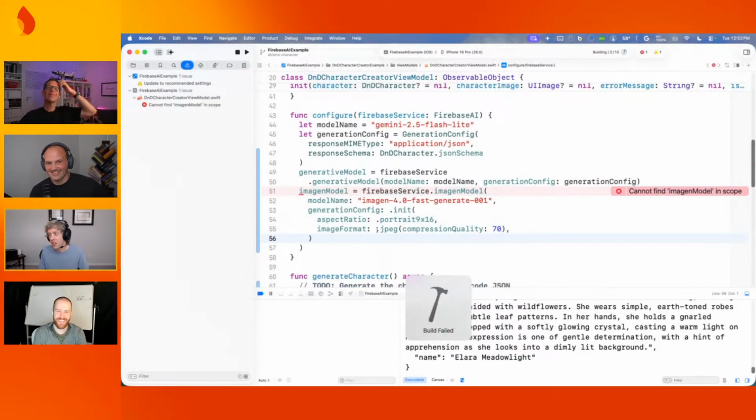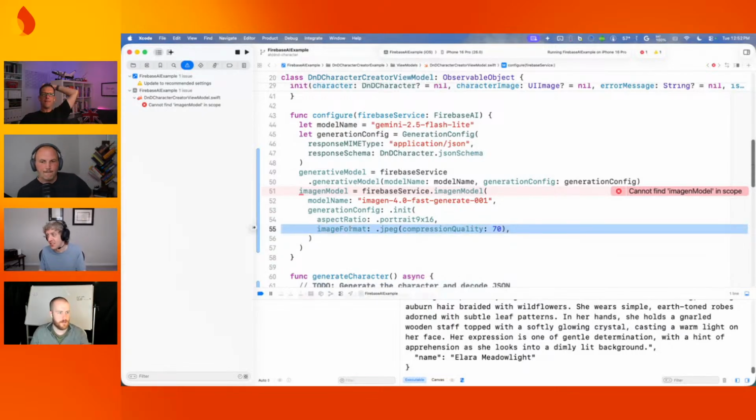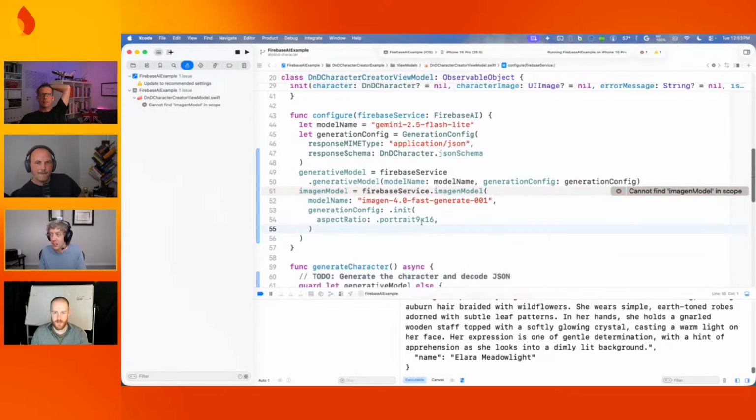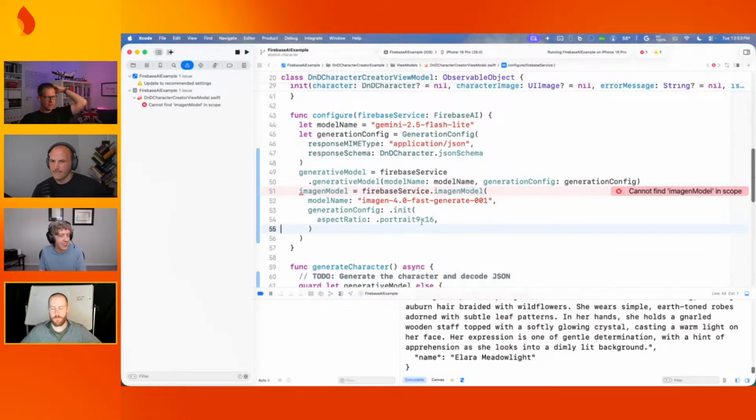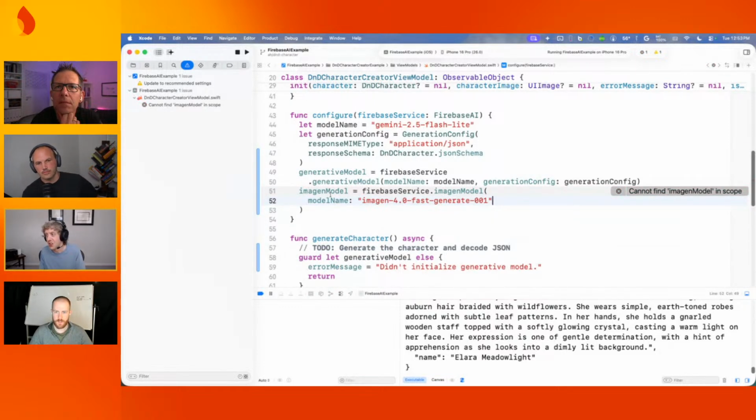So, we can also change what image format comes back. If we want it to be PNG or JPEG, the default's PNG. And did you say 1:1, Ryan? Or 1:1, yeah. Okay. Because I think we've then got a square photo in there. That's also the default. So we can actually just get rid of our generation config and go all default. Nice.